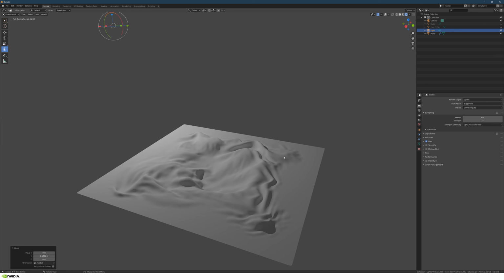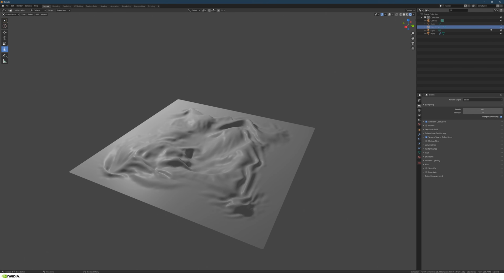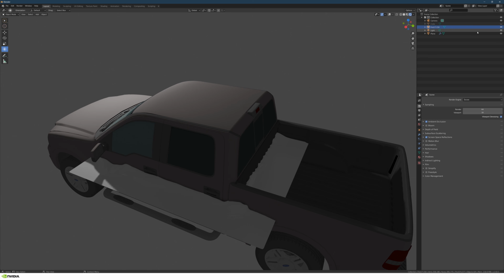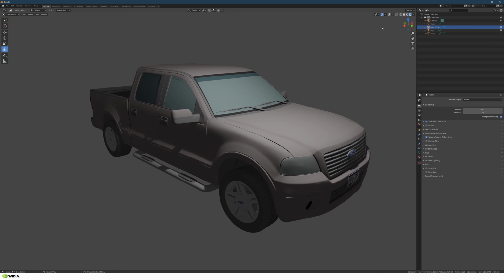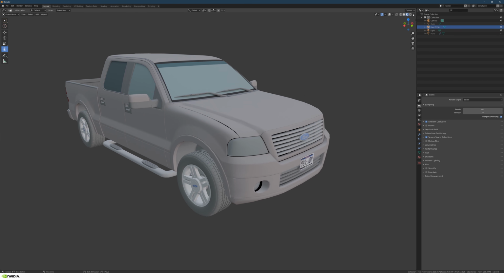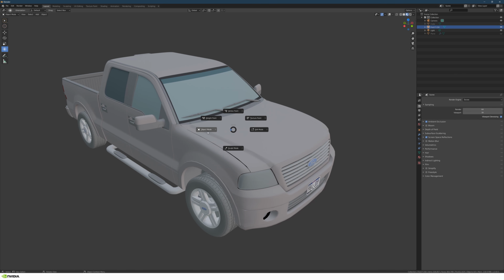So let's get back to the car. All right, let's see how our cloth brush does with this car model. So let's switch back to EEVEE and let's open the Ford. There you go. Let's turn off that plane. And we have our car here. Let's start by going into sculpt mode again, choosing my cloth brush.